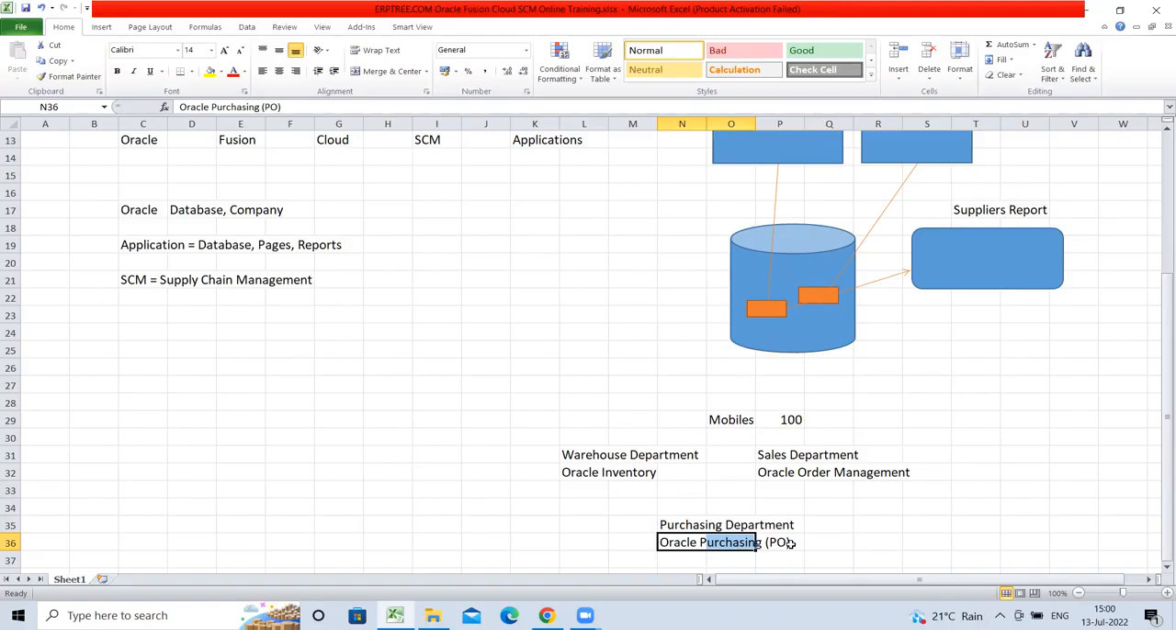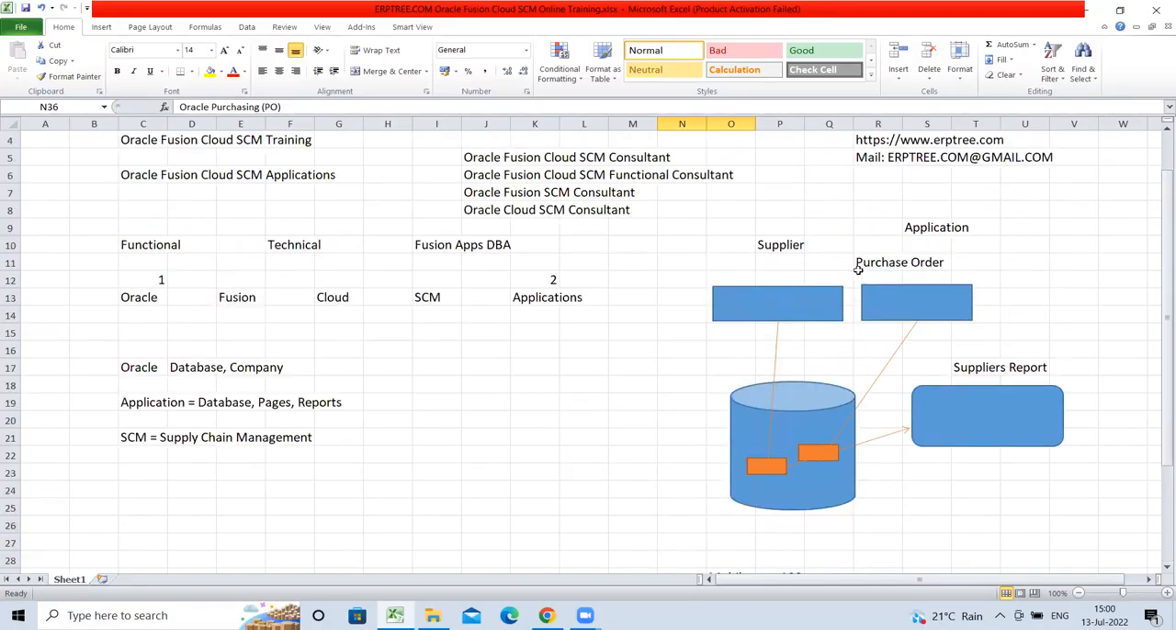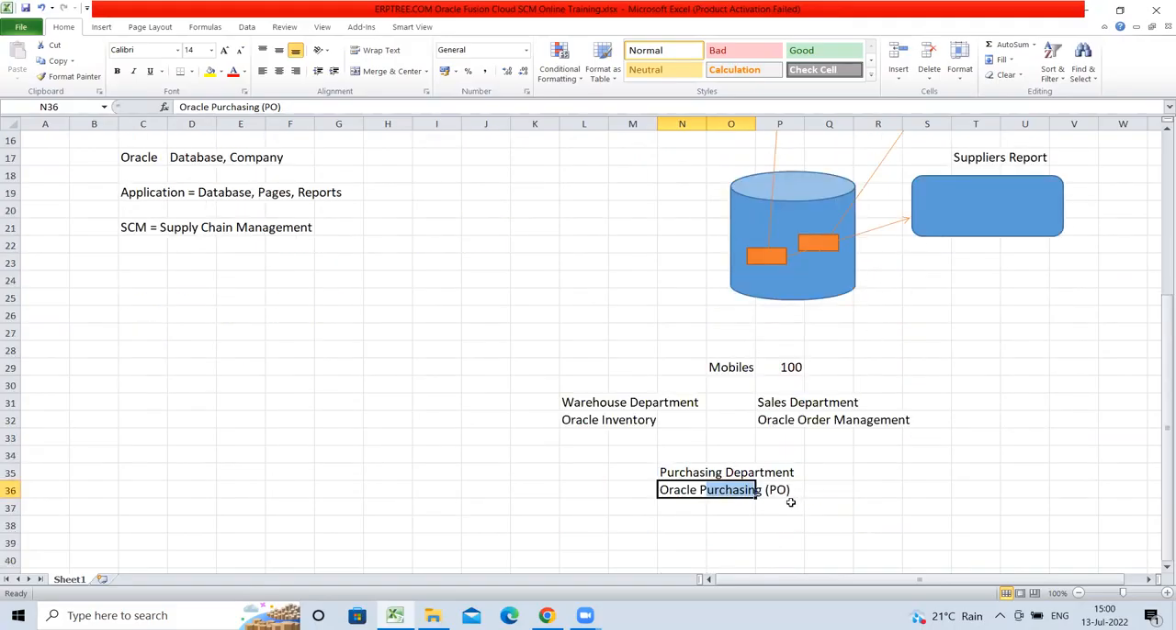PO, don't understand it as a purchase order activity. When you talk about the application point of view, Oracle Purchasing's short name is PO. PO means which application? You can say Oracle Purchasing. PO means which activity? Purchase order. Activity point of view, purchase order. Application point of view, purchasing application. So these are the three applications Oracle is providing for these three different departments.